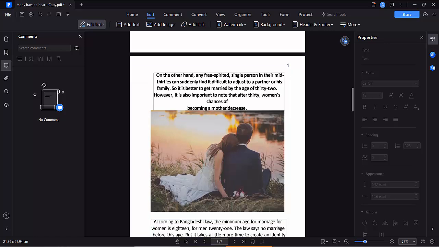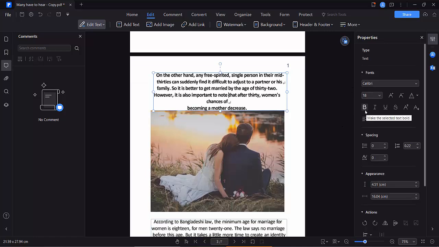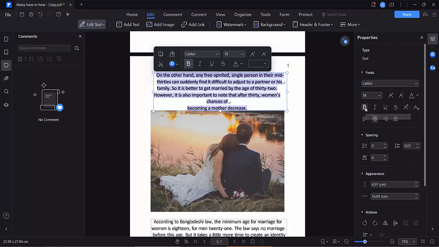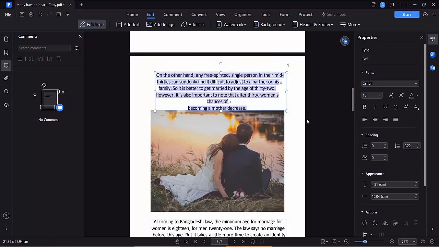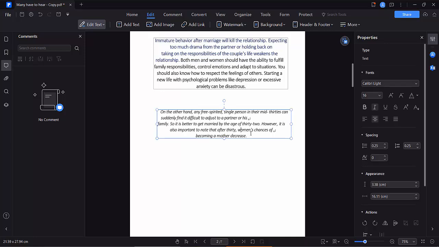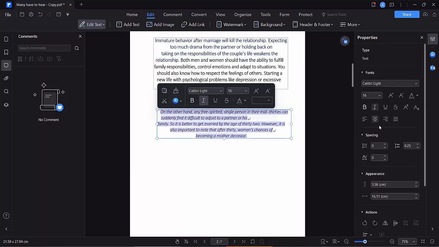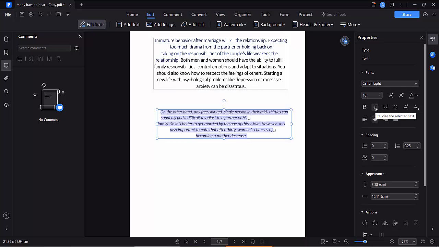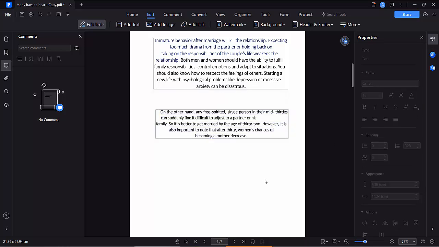And also click on this text box, the bold format is showing here. Click on this bold option to deactivate it. Again click this, select all text, and see this. This text also has italic format applied here, and simply remove this italic format and see this.